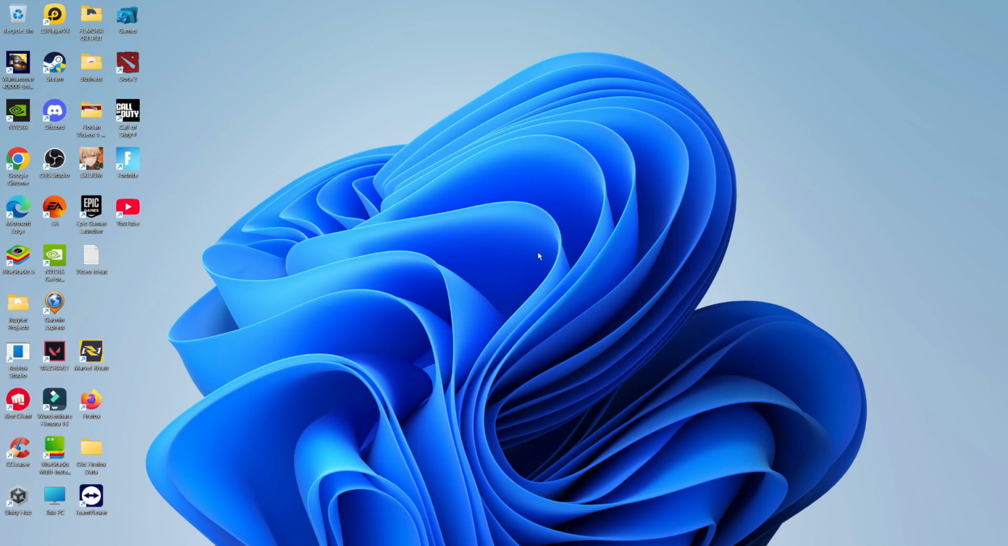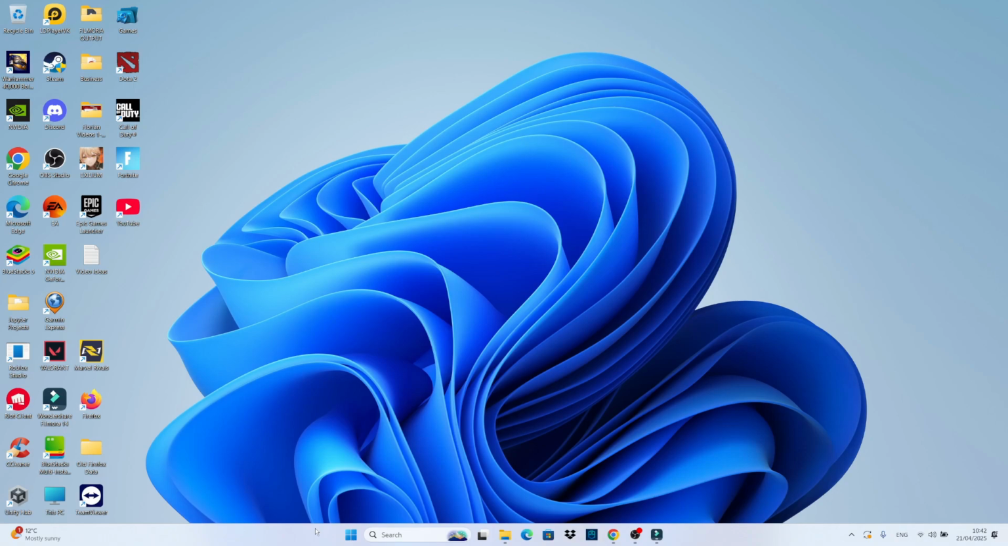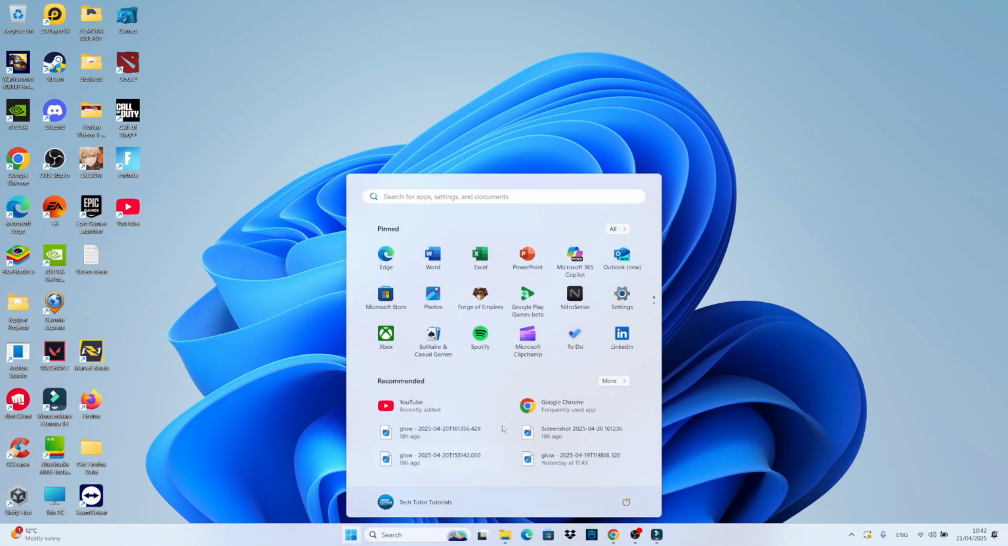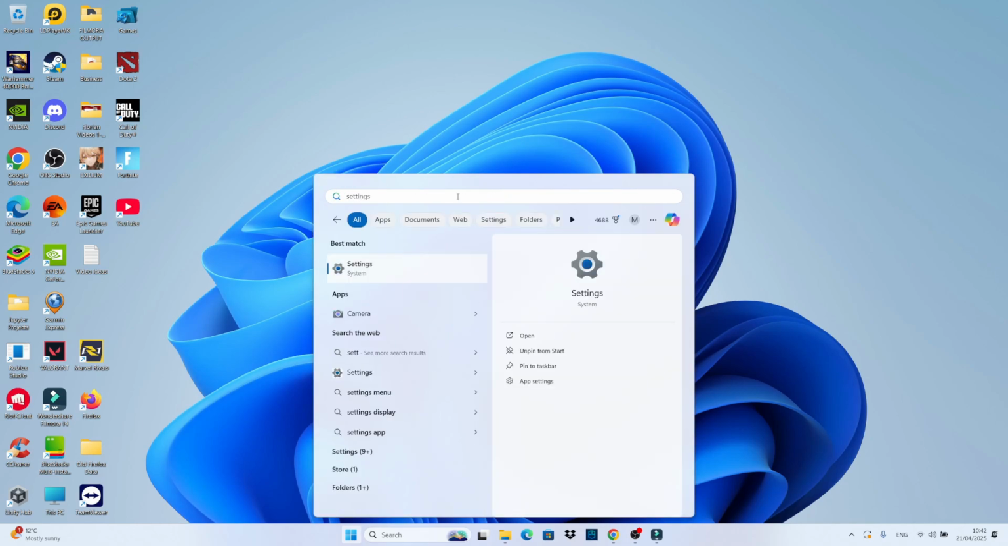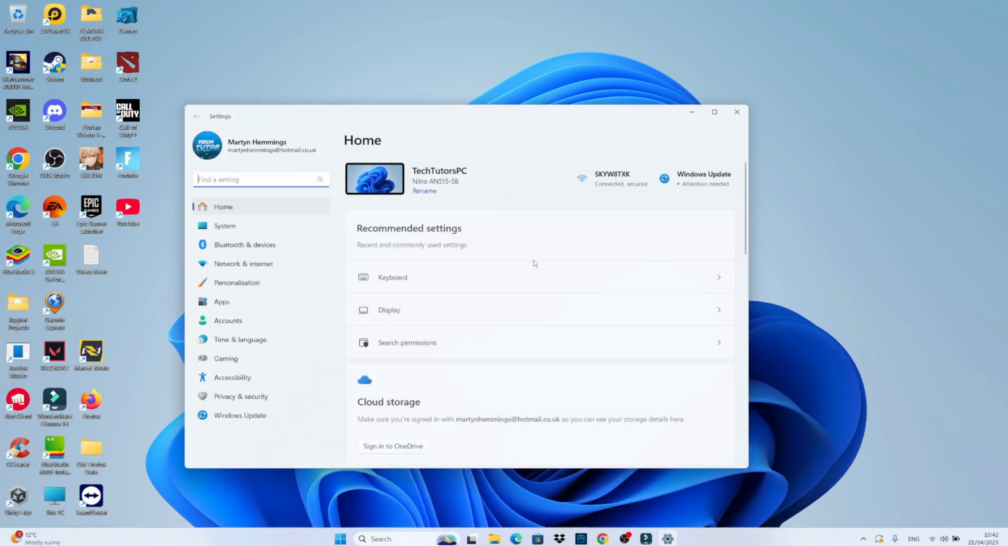Now, to stop startup apps from opening automatically when you start your PC, from your Windows desktop, come down to your taskbar at the bottom, click onto the Windows Start icon and click to open up your settings. If you don't see your settings here, you can use the search box at the top, type settings and then open up settings underneath best match.